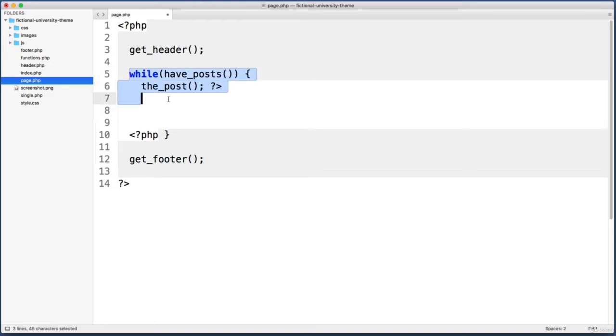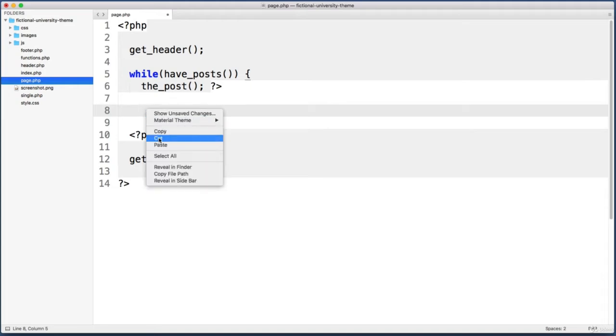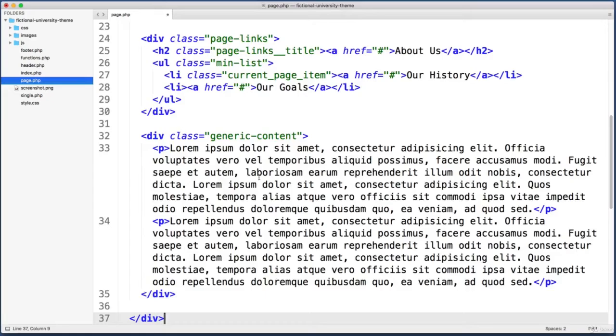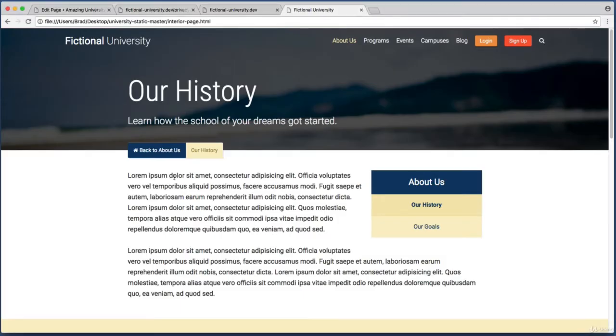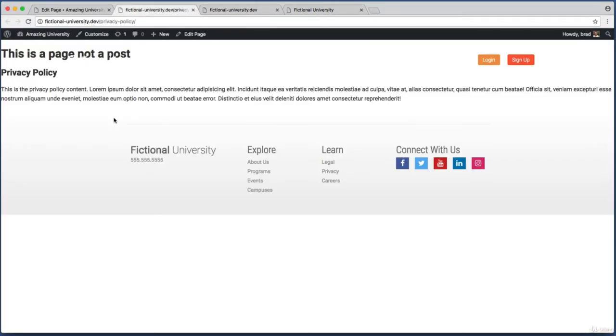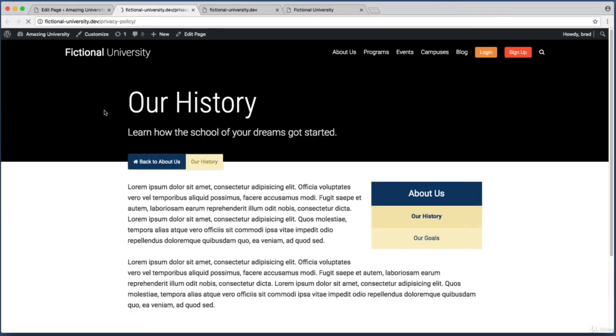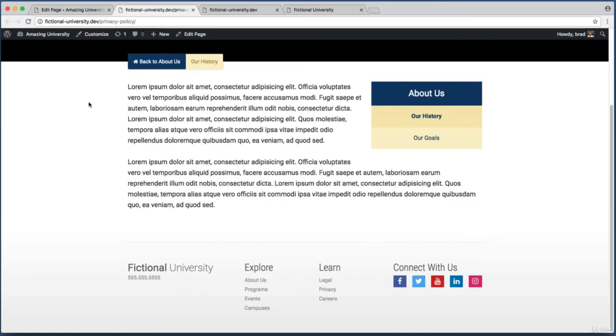Okay, so at this point, we still have a while loop. We are still calling the post function, which will get all of the appropriate data ready for us from the WordPress database. We're still closing out of PHP here and opening up PHP here, which means right where my cursor is right now, we can add HTML. So just go ahead and paste in your clipboard. And if we save this and refresh in the browser within our WordPress site, back on the privacy policy page, we've got that template in place.